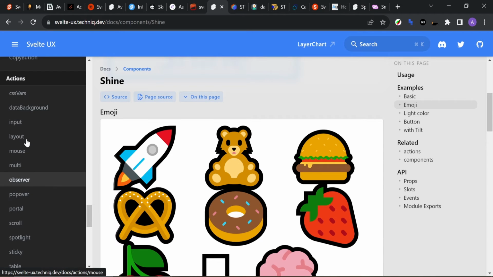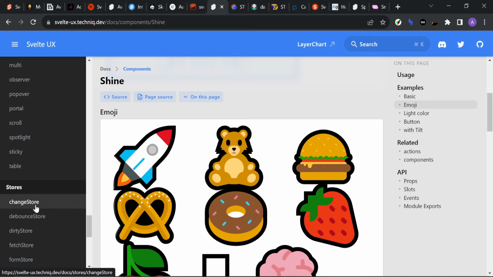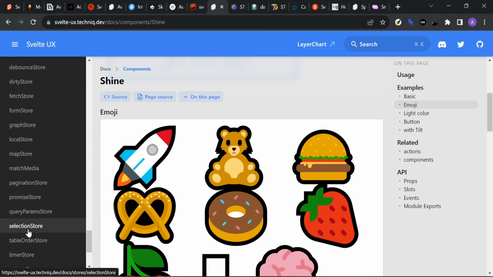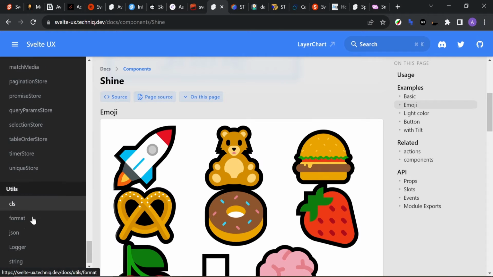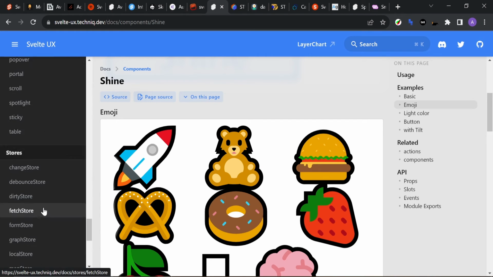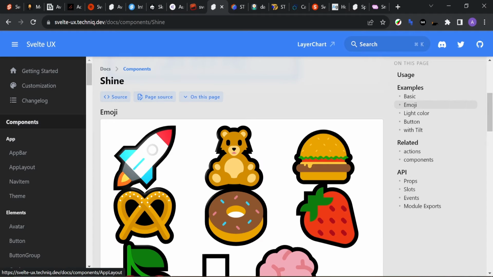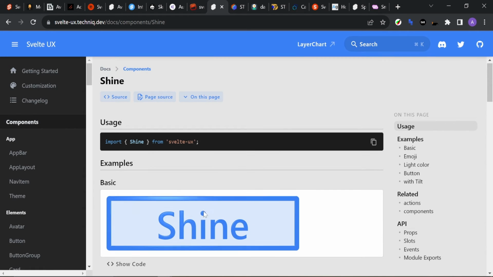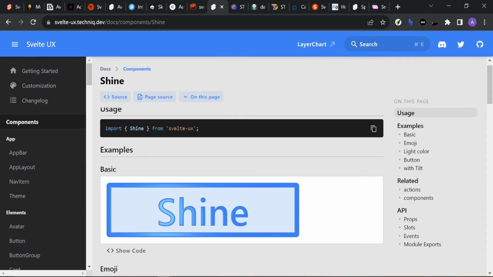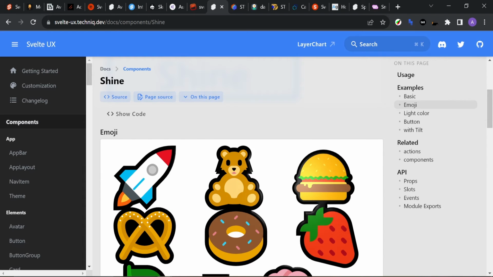But moving on, we have actions as well, multiple actions. We have stores, multiple stores. We have utilities as well. This is just a complete UI library for building your applications, and they give you these cool things. Like look at that, feels extremely great. Definitely have to check out Svelte UX if you are looking for a great component library to build your applications.